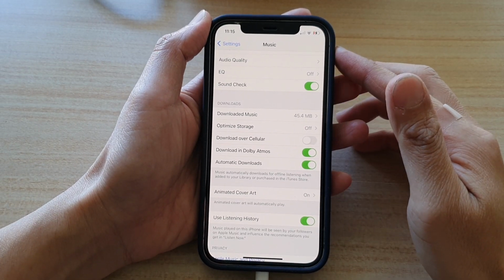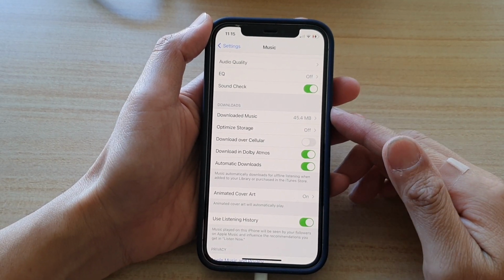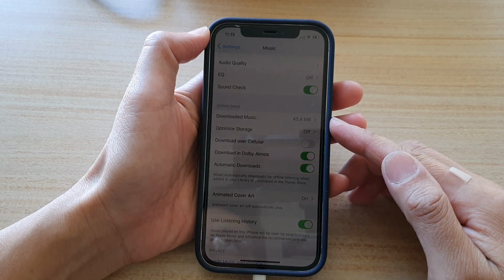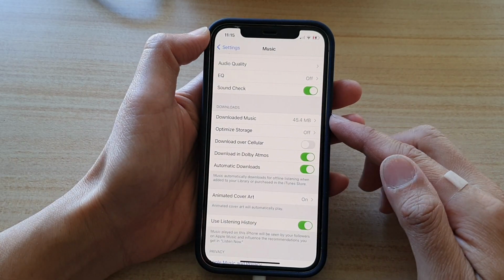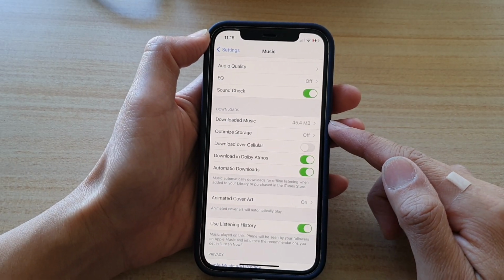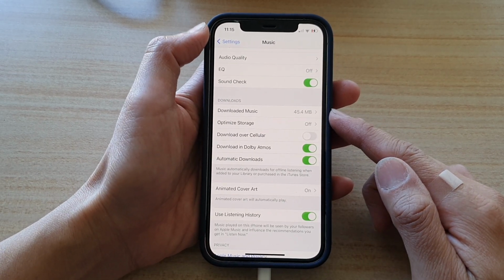Hi guys, in this video we're going to take a look at how you can check for your storage space being used by downloaded music on your iPhone 12 or iPhone 12 Pro.